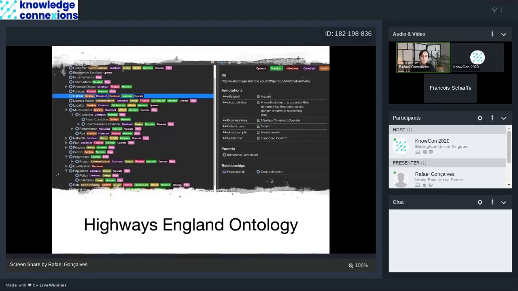The entity tags feature was adopted by other users fairly quickly, and this screenshot is an example of that. I'm showing here a public ontology developed by Highways England, which is currently maintained in WebProtégé. As you can see, the ontology developers have made extensive use of entity tags throughout the ontology. Note also that the tags are not only displayed in the class hierarchy in the left-hand side of the user interface, but they're also displayed at the top of the entity description view, which is shown here on the right-hand side of the figure.